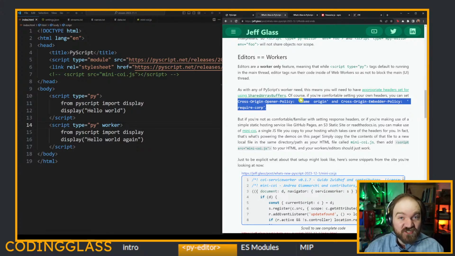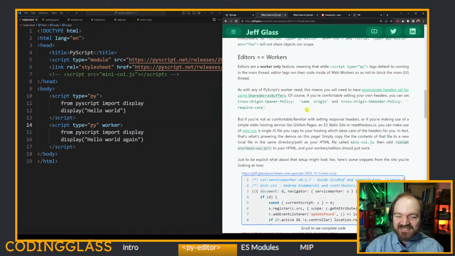If you're not a webbish person, and I wouldn't claim to be a fully webbish person, I'm much more on the Python side than the web side, I wouldn't even know how to begin to set these policies. So there is a much easier solve than setting these manually in your site, and that's to use one of a couple tools that will use what's called a service worker to basically inject these headers for you.